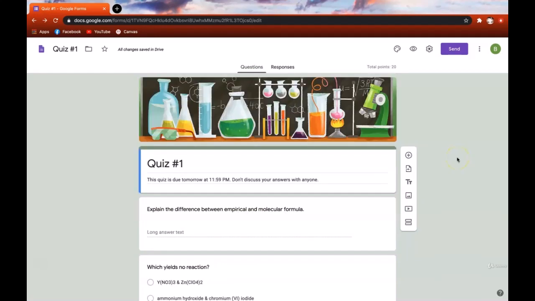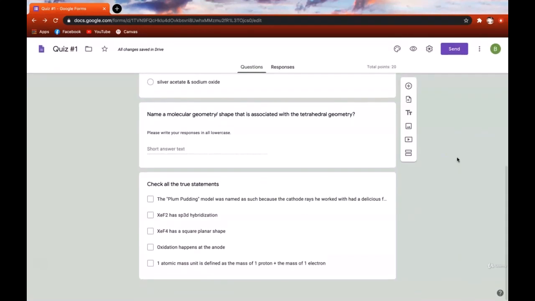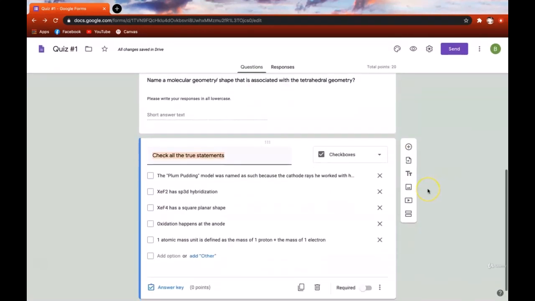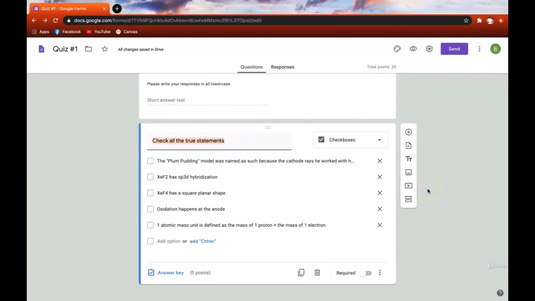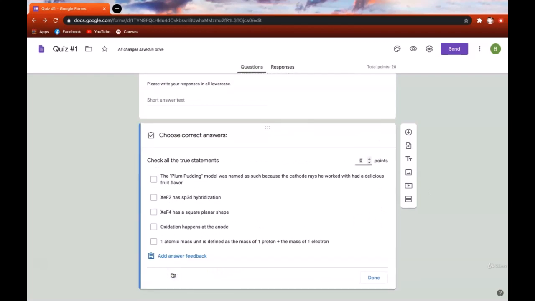To finish off our chemistry quiz, we will be talking about the checkbox question. So for this last question type, I have this question that asks for the quiz taker to check all true statements. And as we discussed in the multiple choice question type video, if you have more than one right answer, checkbox should be the question type that you use. So let's go over to Answer Key and input our points. So I will put 5.